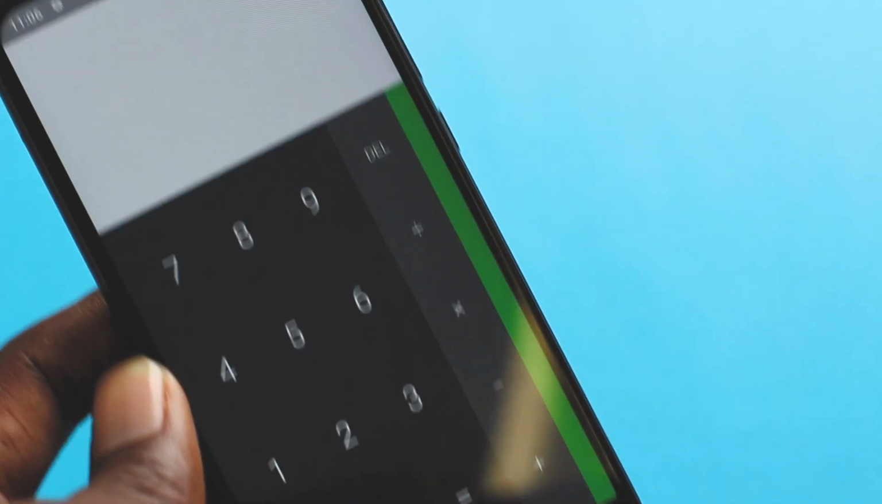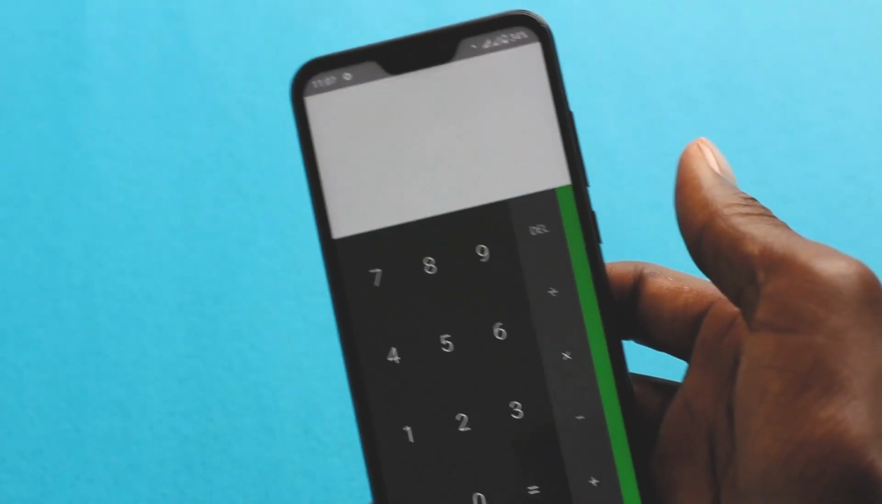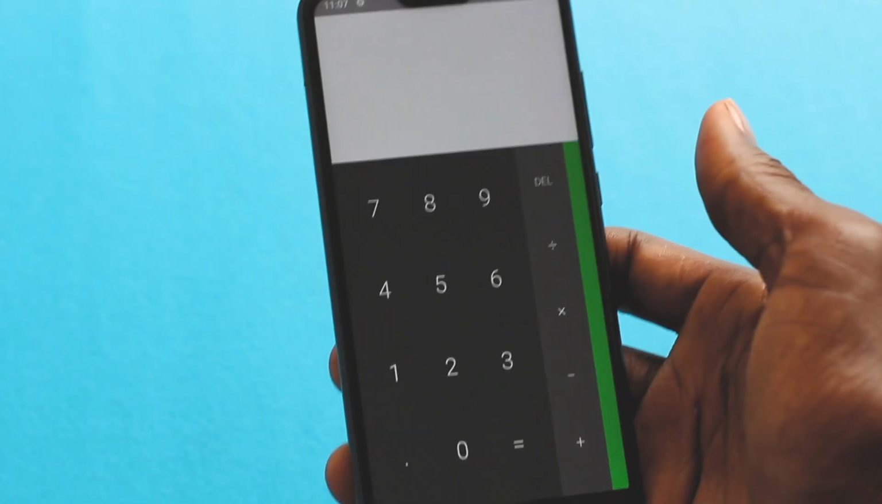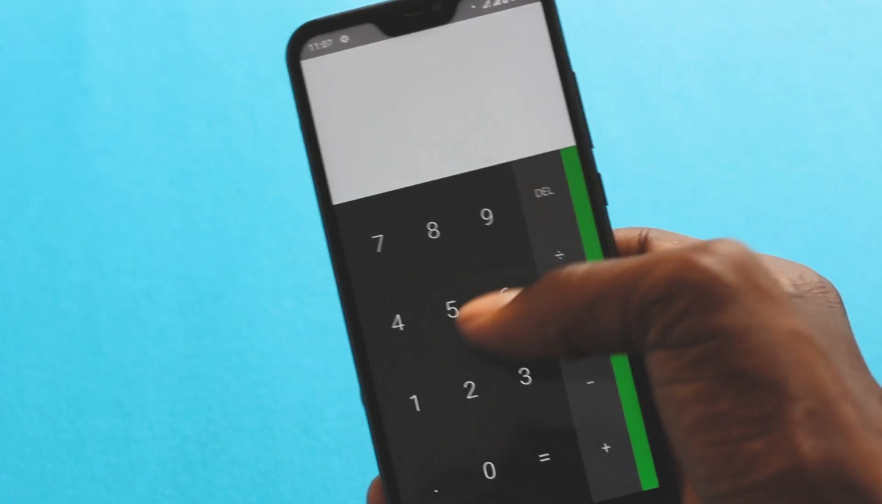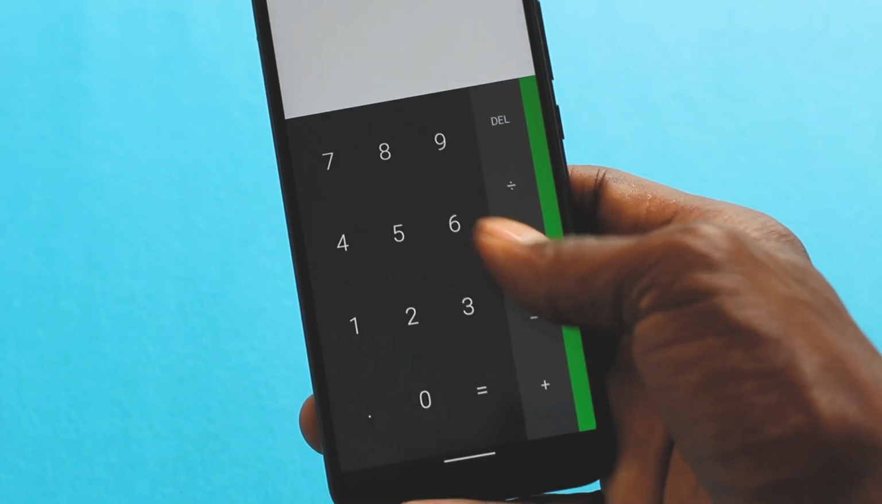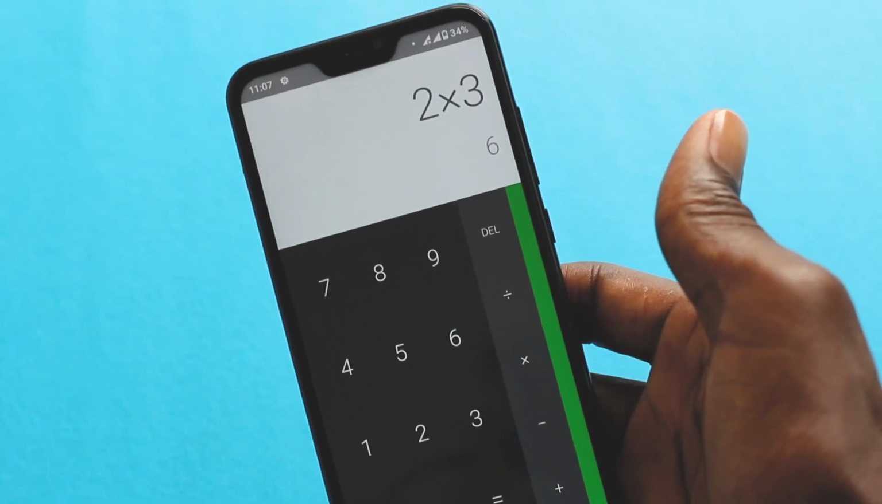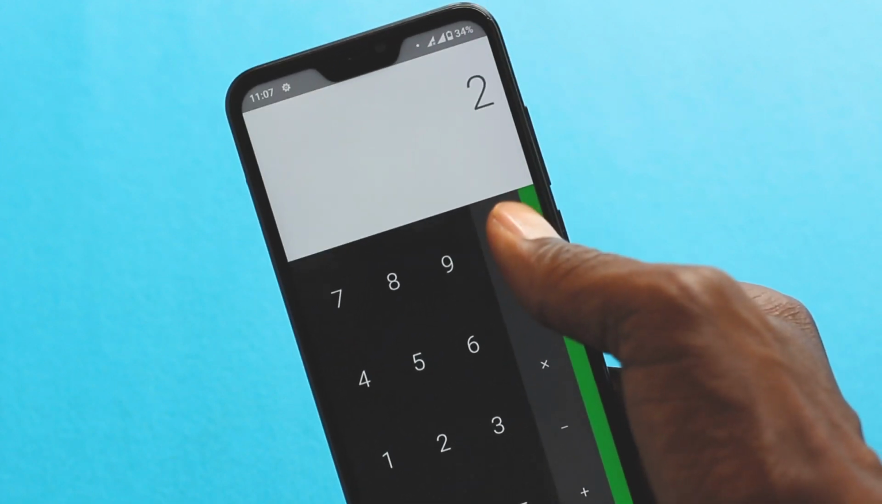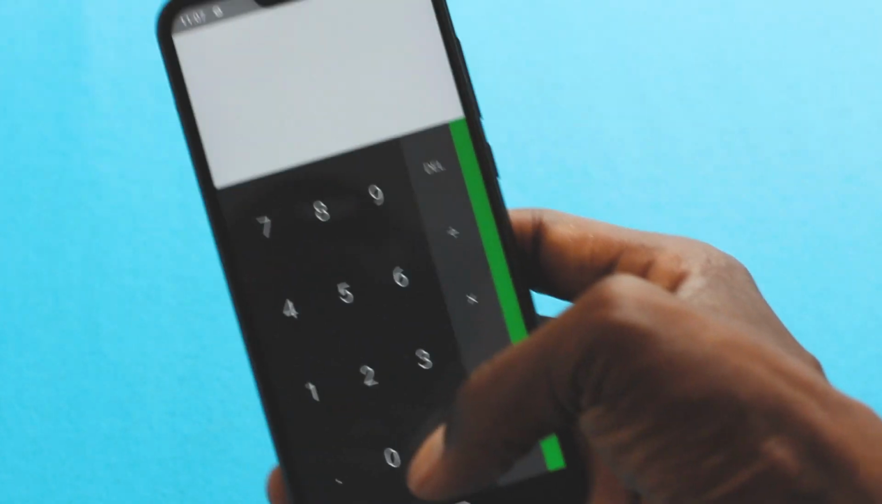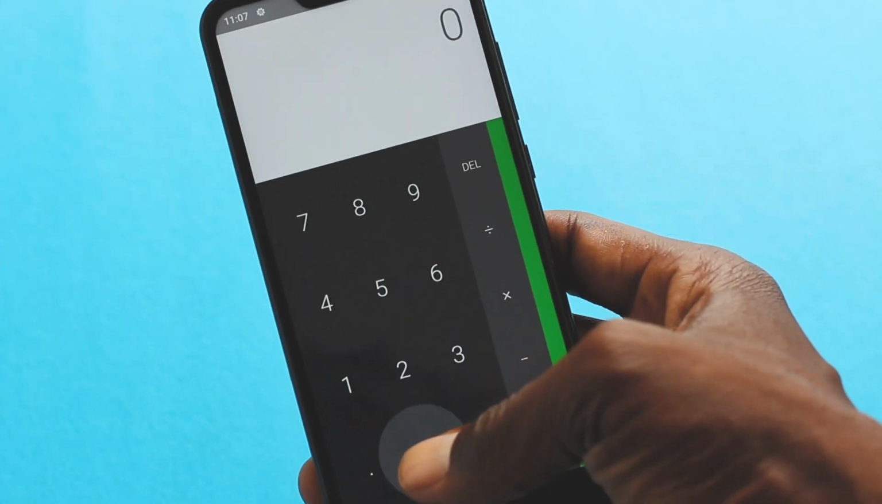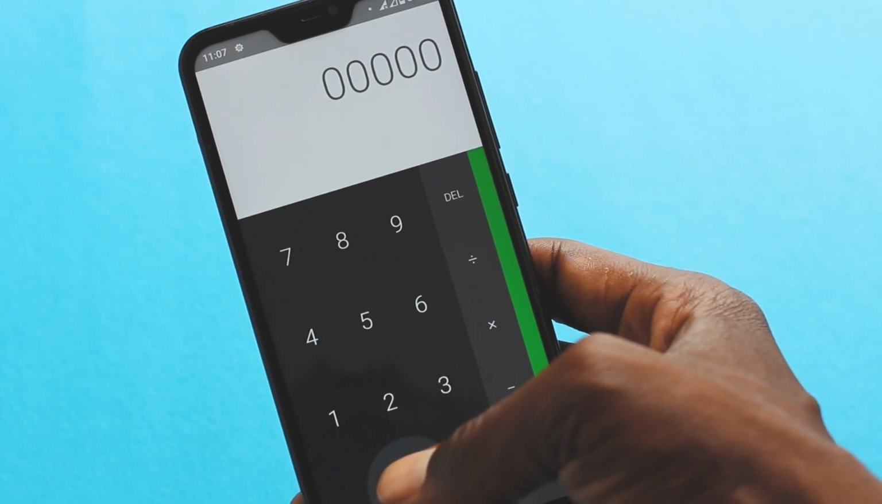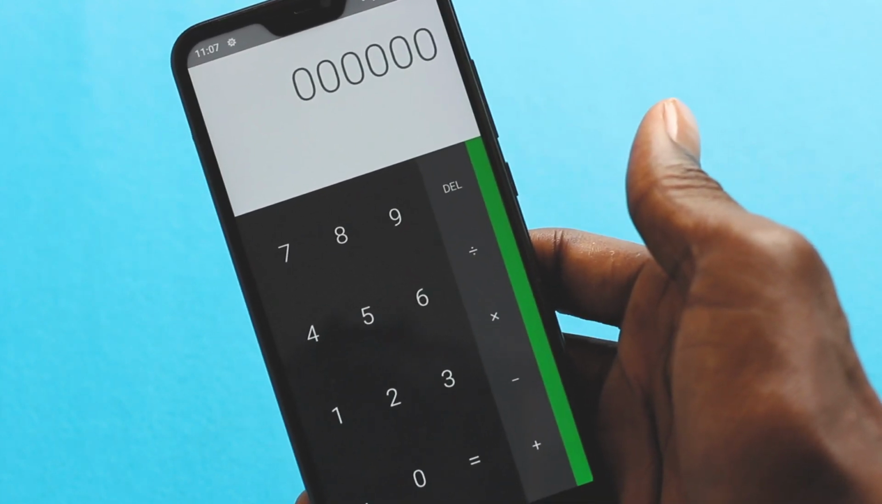That's it. That's the app. On the surface, this just looks like your ordinary calculator. You can even calculate numbers. Let's say 2 times 3 equals 6. But what makes it unique now is if we put in that number that we placed, let's say 0, 0, 0, 0, 0, 0. This is what happens.